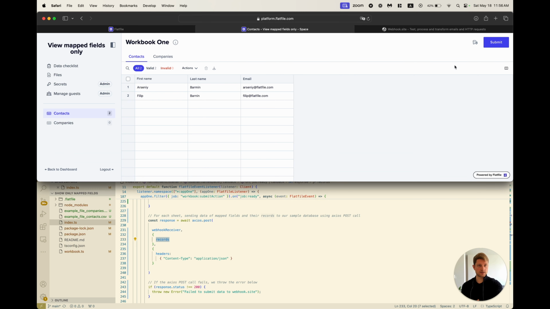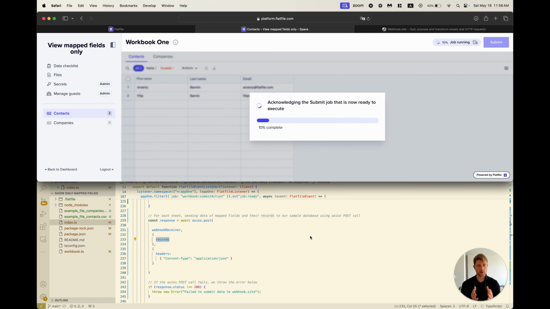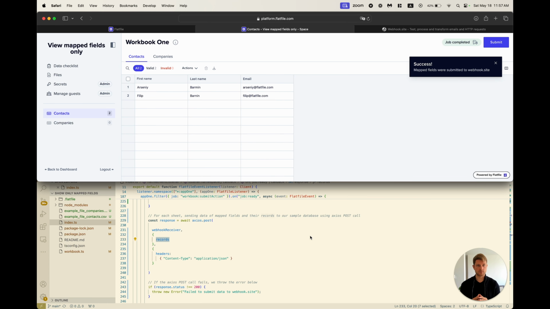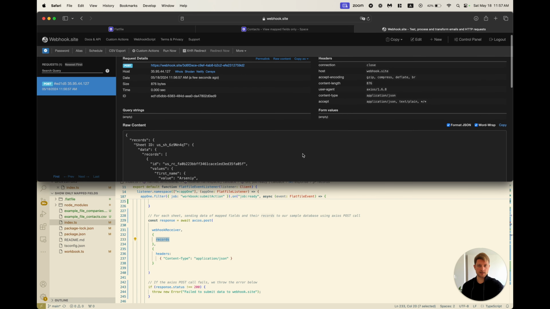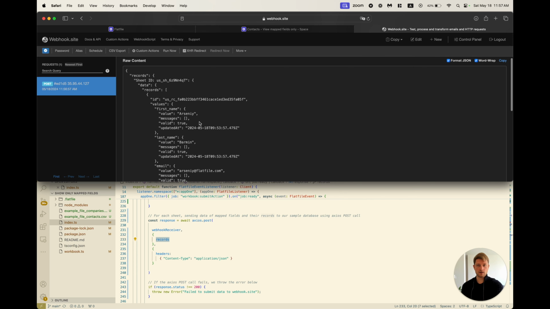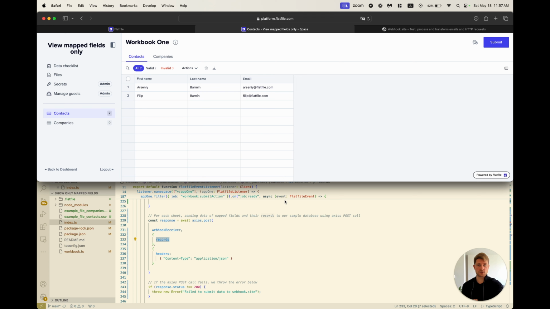I'll click on the submit button here. The job will run, and I will be notified that it has completed successfully and I'm ready to check the data. When I go to my sample database, I can indeed see that I received the data about the mapped fields, and I have the values for those fields. Perfect. Let's take a look at the rest of the code to see what I am doing as this submit action is getting carried out.